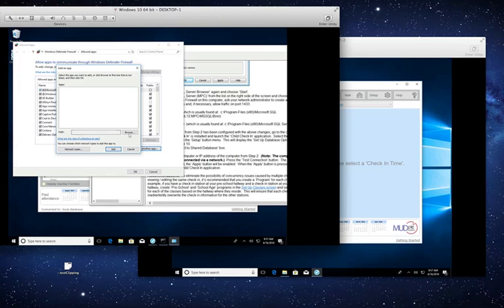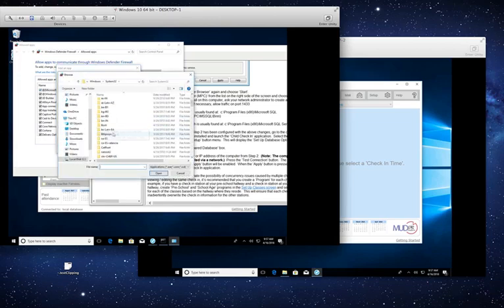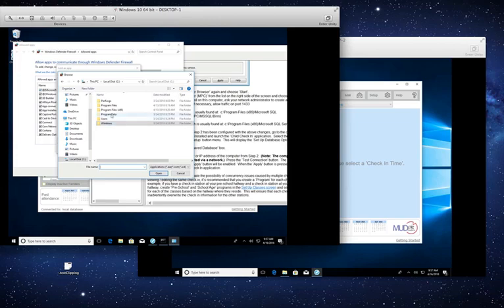So we're going to choose Browse, and go up to the root. We're going to choose Program Files x86, Microsoft SQL Server, MS SQL 12 MPC, and MS SQL, and then the bin folder. If you have a newer version of Child Check-In that has an updated version of SQL, then this MS SQL 12 may be a higher number.